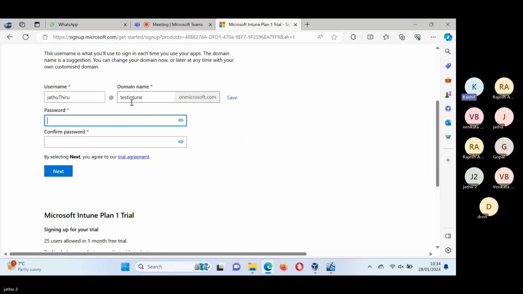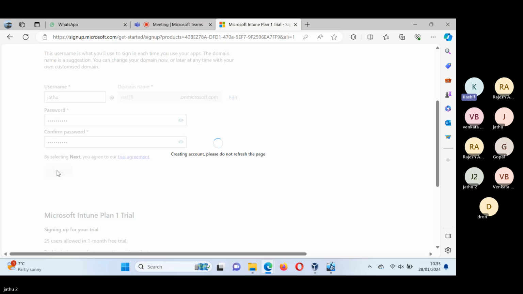Test Intune will not be available. So just keep Jathu as your username. Keep a short name. Username Jathu. Test Intune will not be available. So type in MD79. Let's see. Click on Save. That's available. So Jathu at MD79. Okay. Password. Next.